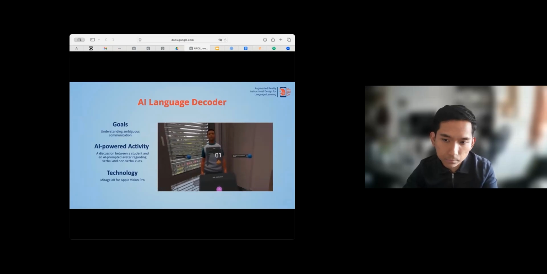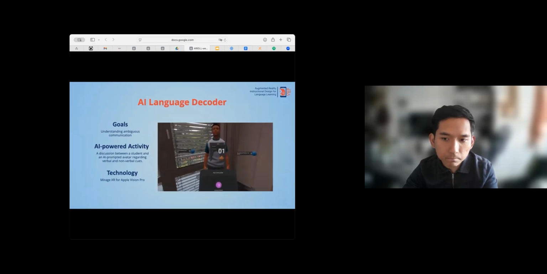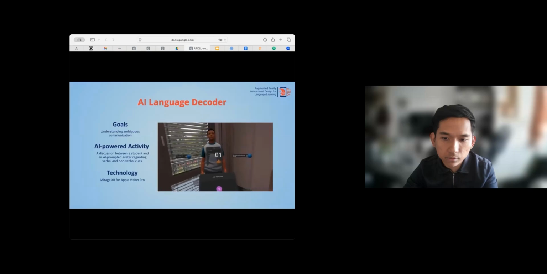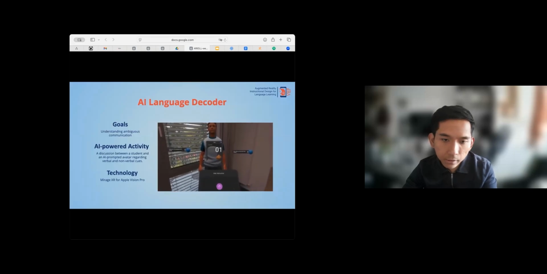in a traditional classroom. The technology that we use is MirageXR, being developed on Apple Vision Pro, because this kind of device allows a very immersive, hands-free experience. Instead of being tied to a screen or device, students could interact naturally with an avatar in their own space.